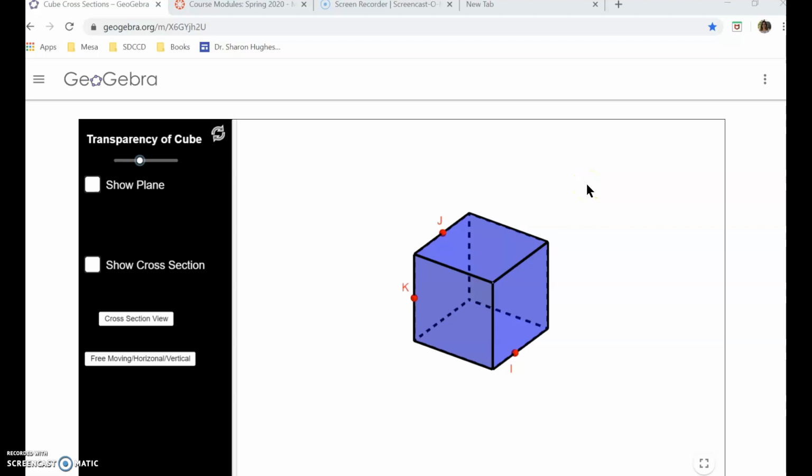Normally we do this activity in class and we have polyhedra that are clear and you can see through, and we use a rubber band to simulate a cross section. If you were to cut the shape with a plane, what it would look like when you took the two apart.